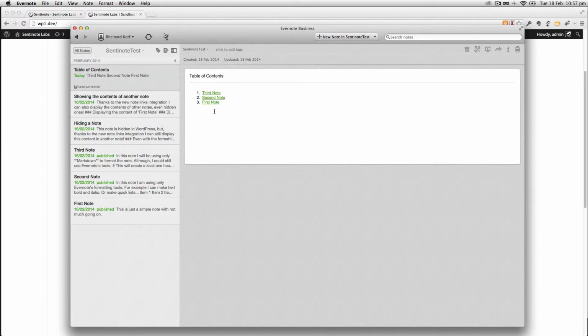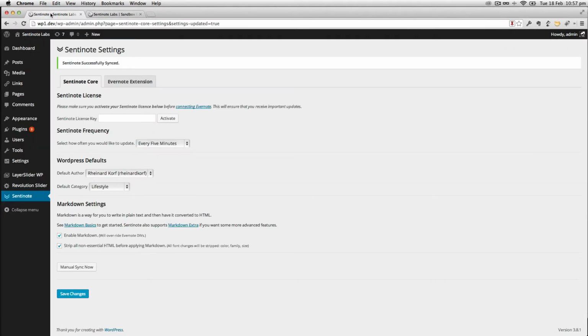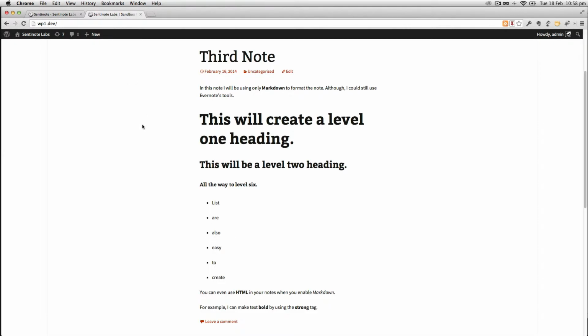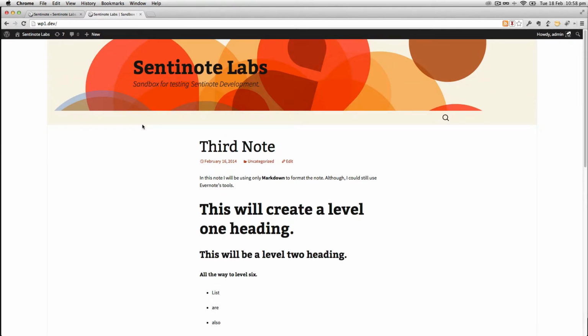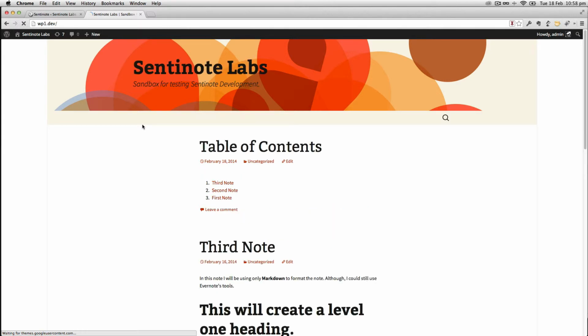But for now, I'll just simply leave this as is, and I'm going to publish this note. Again, I'll synchronize this with Evernote. And because I don't want to wait, I'll do a manual sync inside the Sentinote settings. And now if I go back to the blog and refresh it, you'll see I've got a new post here that says table of contents.